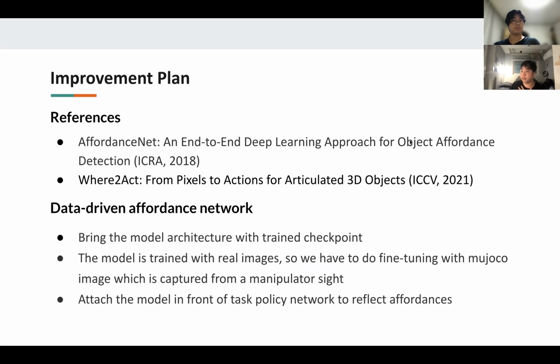To utilize the data-driven affordance network, we choose 2 baseline networks. We will use this model backbone. We will bring the model with the trained checkpoint. We will fine-tune the model with simulation images captured from the manipulator side. We will fix the network except the primitive policy for fine-tuning, and we will start retraining for adjusting new heads.